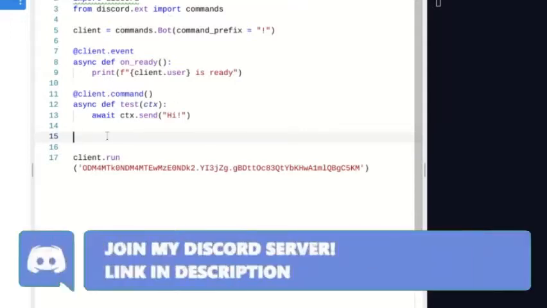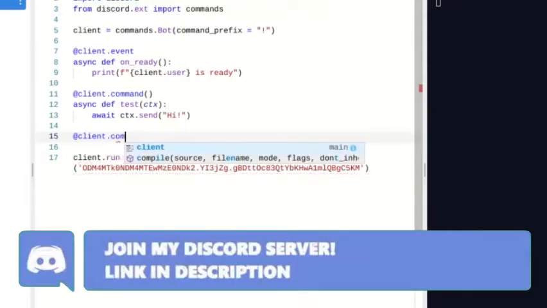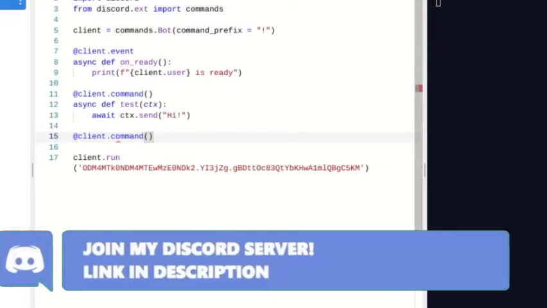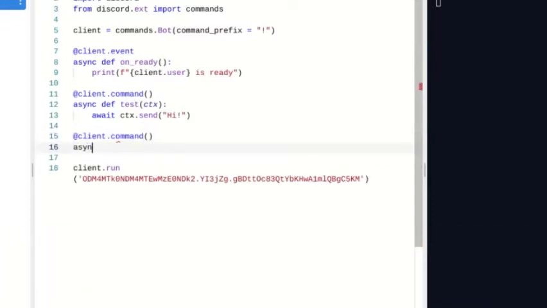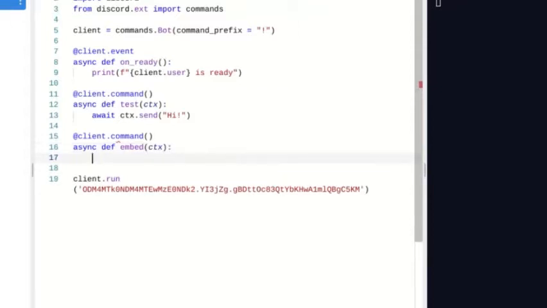So let's just create a command. Let's do client.command, then parenthesis, then async def. Name this whatever you want. I'm just gonna name it embed. After all, we are making an embed. Then ctx colon, and then you want to make a variable that could be named anything. I'm just gonna name it m.